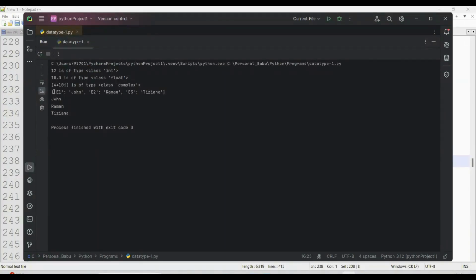Yeah, you can see it printed all the values of employee record. This is the dictionary: key, value, key, value, key, and value, and individually we have printed John, Roman, Gianna. So this is how we need to access set and dictionary items.